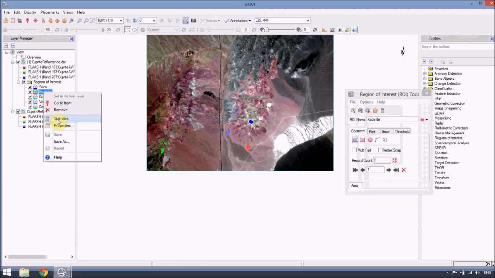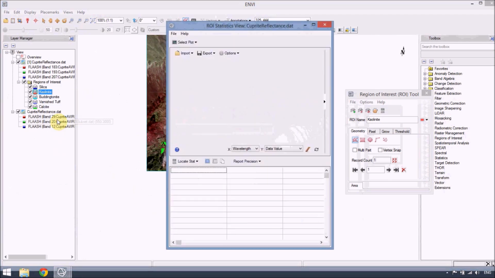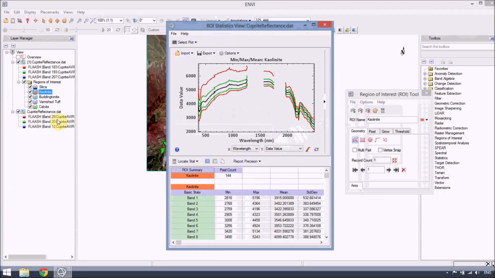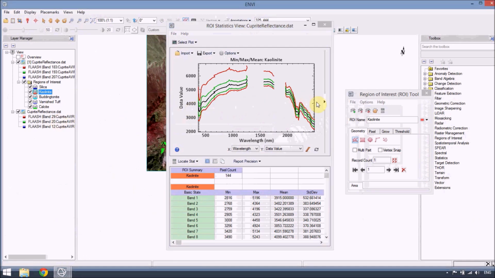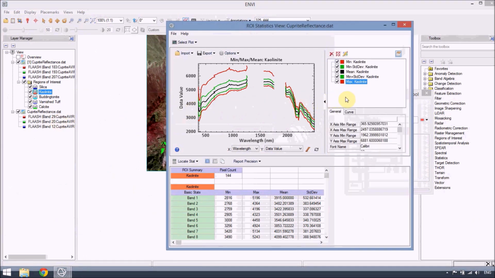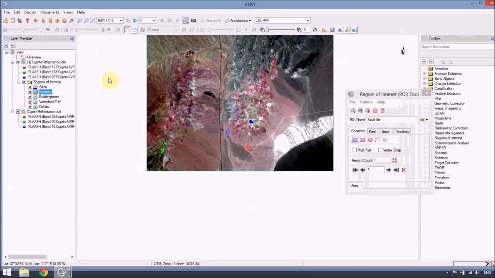An ROI Statistics Results dialog appears with an embedded plot window that shows the mean spectrum, the first standard deviation above and below the mean spectrum, and the minimum and maximum envelope containing all of the spectra in the ROI. Close the ROI Statistics Results dialog.